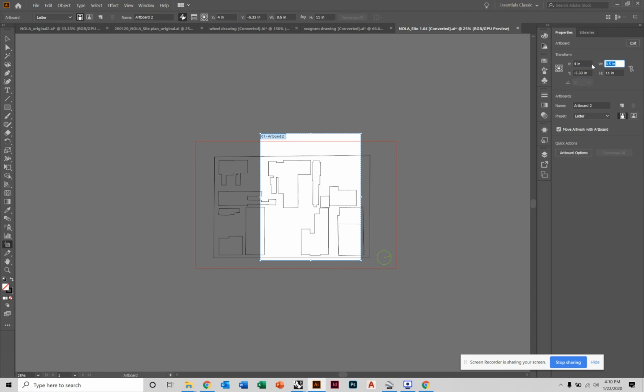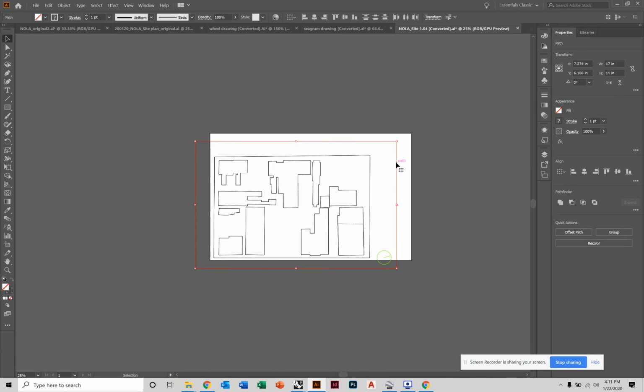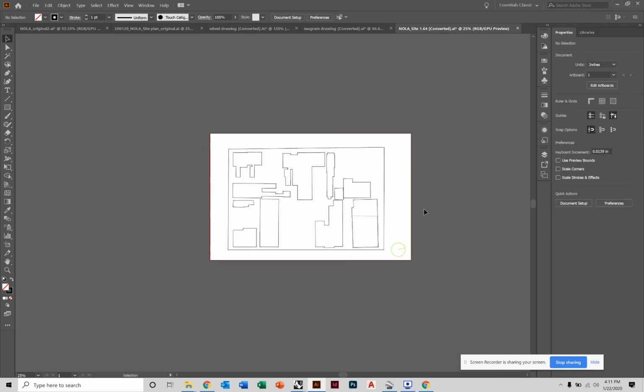So I'm going to change the width to 17, the height to 11. There we go. So my box should be exactly 11 by 17, which is what it is. So now I know for sure my drawing is to scale. That's a quick, nice way to know this drawing is actually to scale the way I intended it to be.